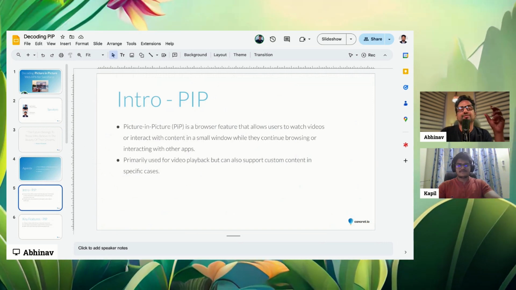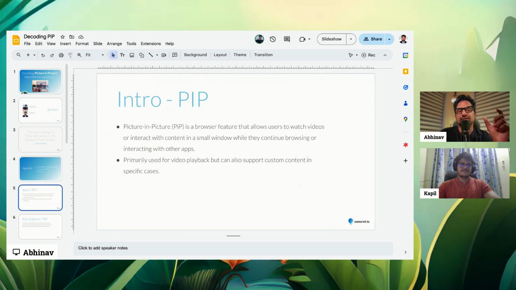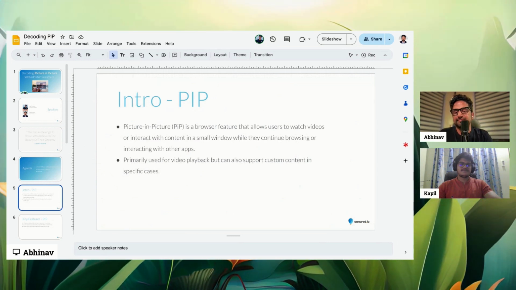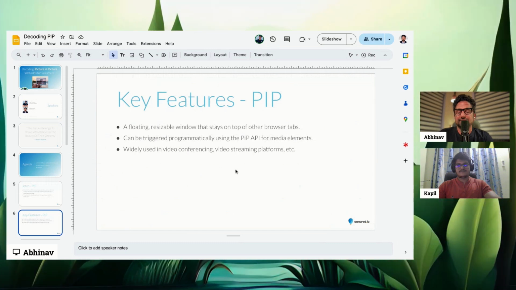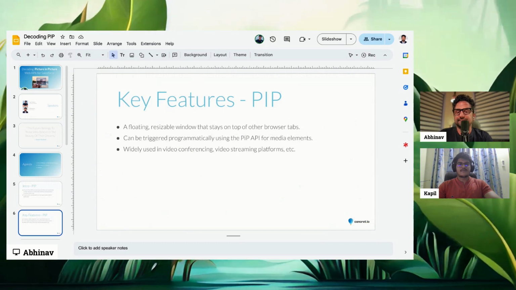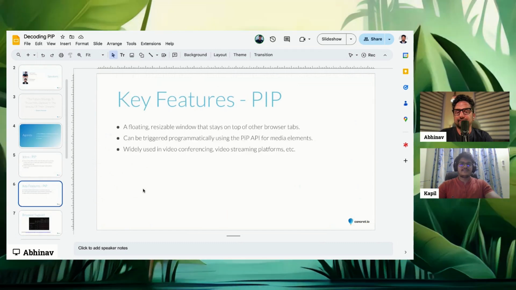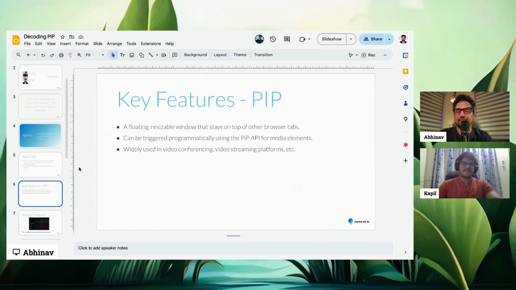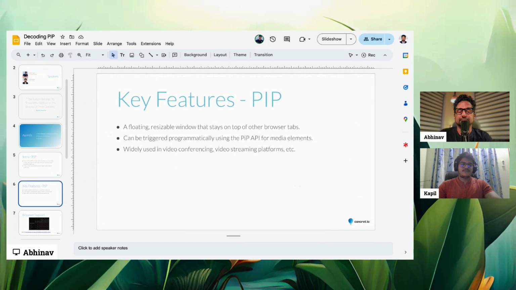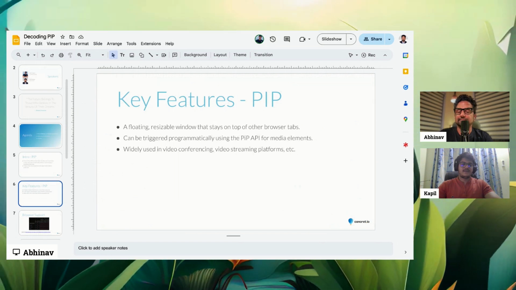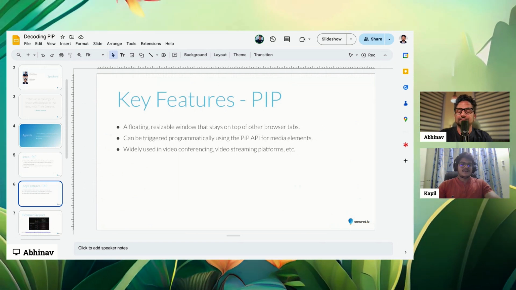So basically, it lets you work freely, but keeps some key content on top in a smaller size. That's right. Okay, any features you want to quickly go over? Yes. It's a floating, resizable window that stays on top of everything, and it can be triggered as per our choice.